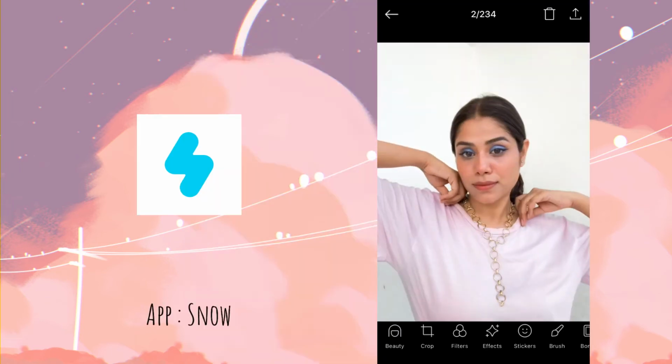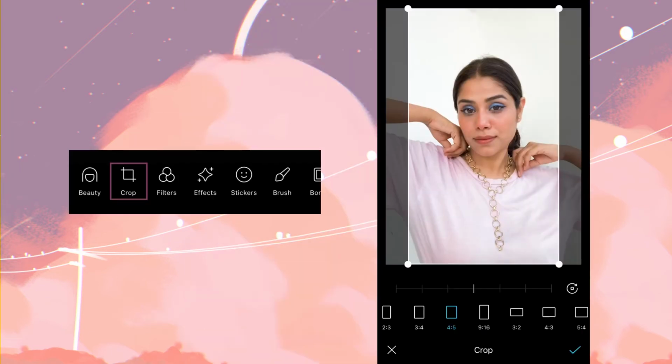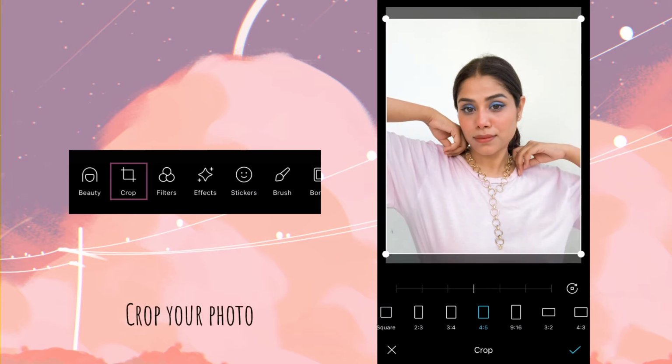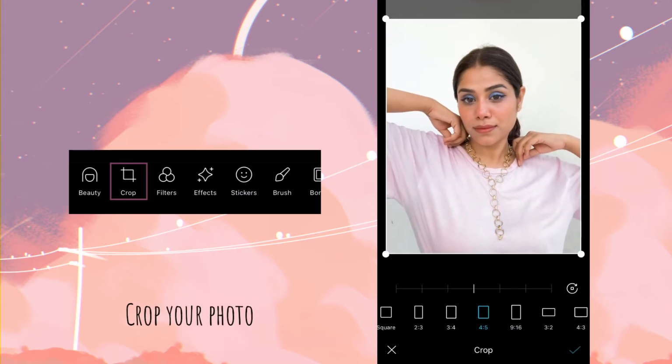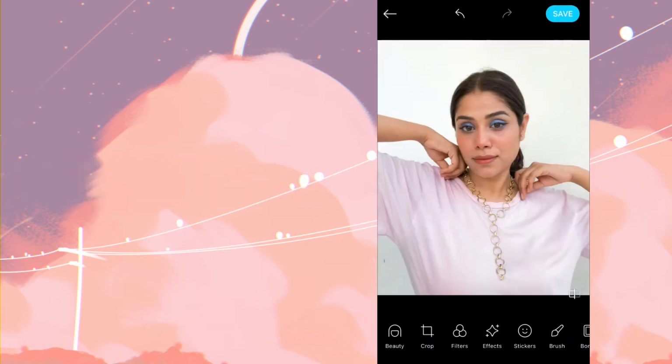So the first app that we are going to use is Snow. Go to crop tool and crop your photo into your desired ratio. Here I am cropping it into 4:5 ratio.